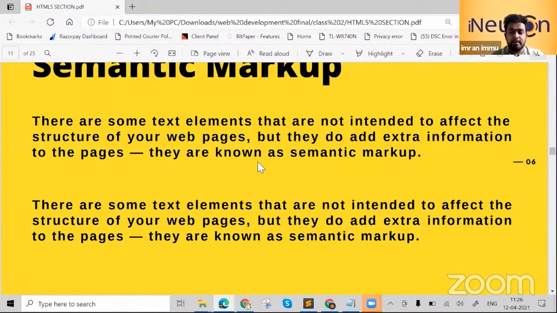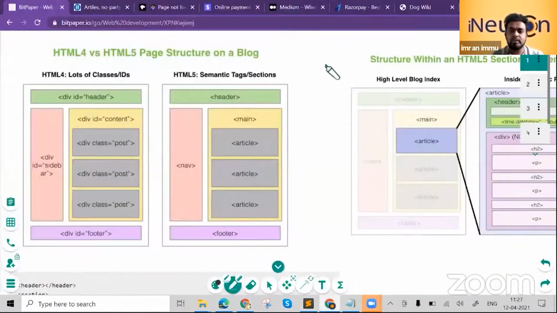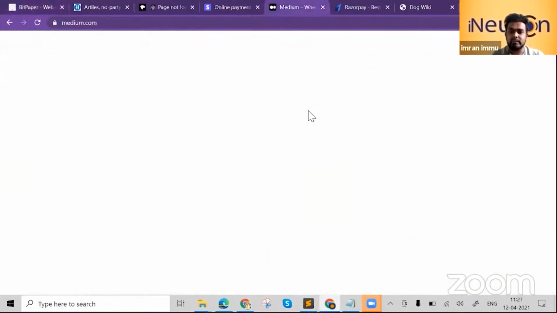Before semantic markup, that is basic HTML, we used a very basic container to add the contents of the web page. That basic container is called div. We have even seen that, right? For example, I'll just go to one website and show you that. I showed it in the previous class, that is MDN, right?